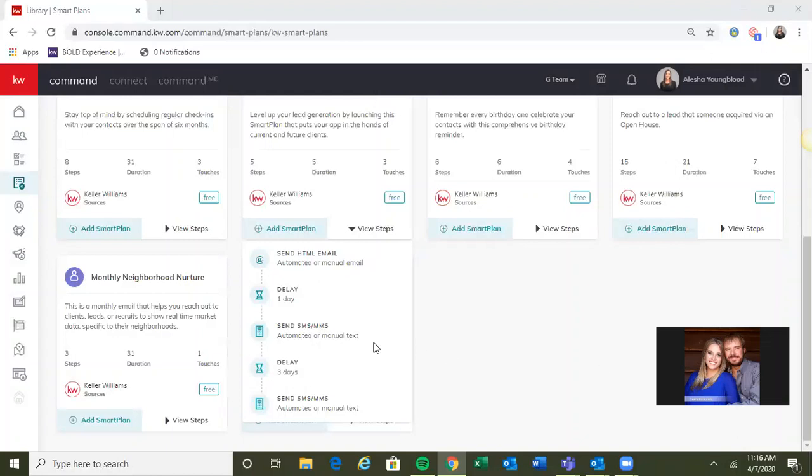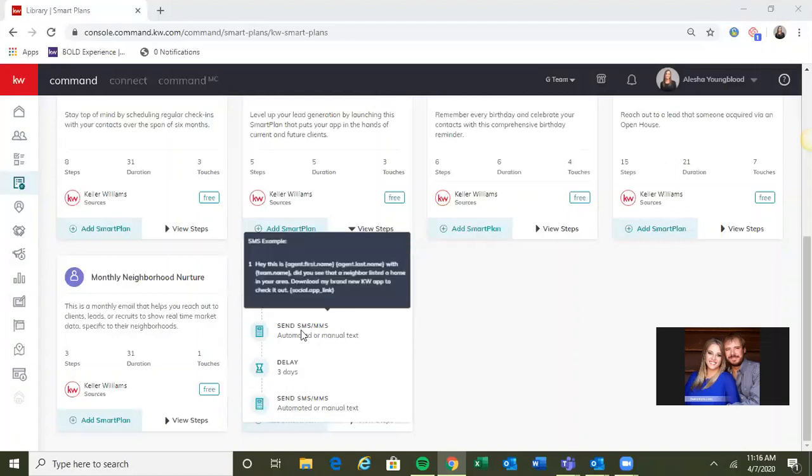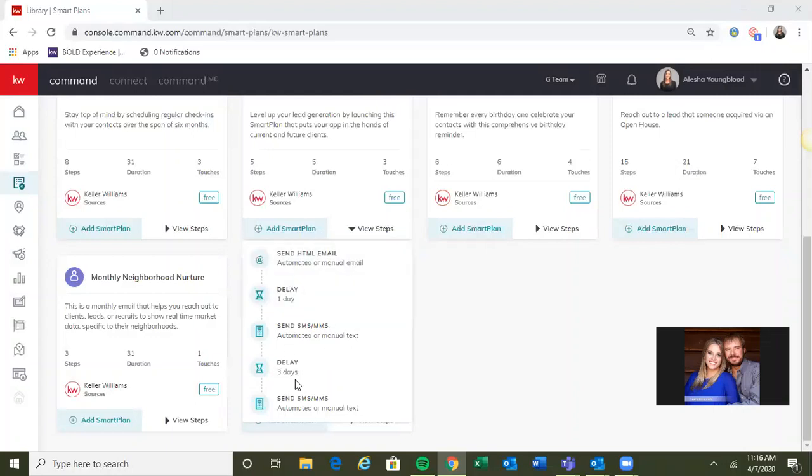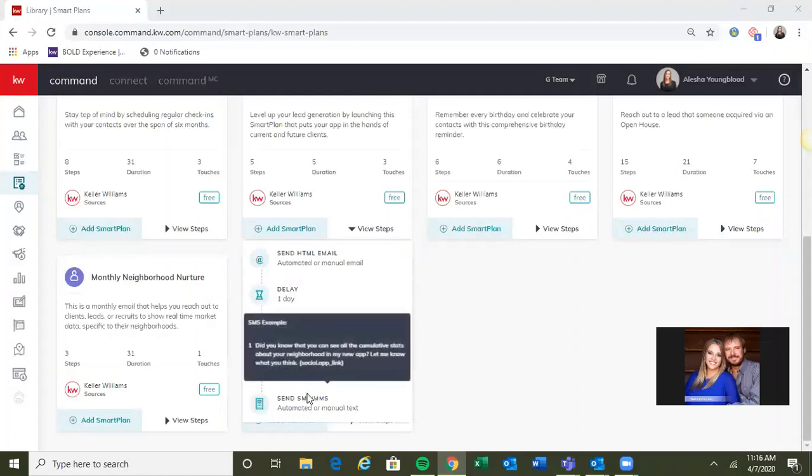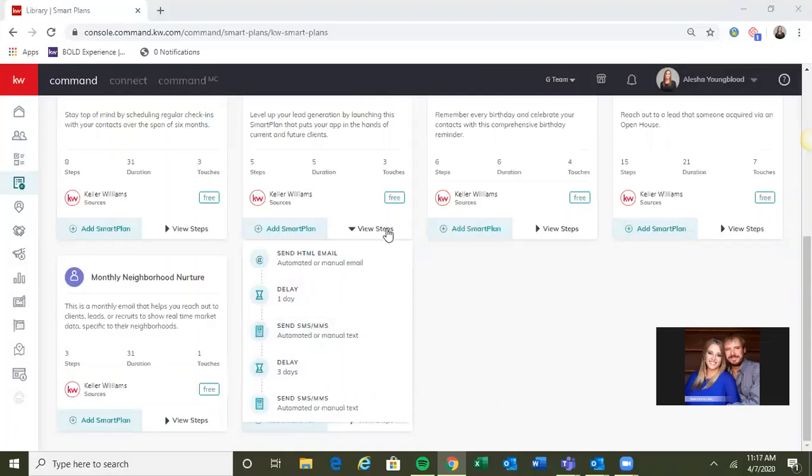So on that second action, you'll be sending out a manual text message, and it's giving you an example of what you could say. A 3-day delay is going to occur, and then they'll get one more action from you, and that is a second text message. This example says, did you know that you can see all the cumulative stats about your neighborhood in my new app? Let me know what you think. And then the app URL is placed there again for them to download. All right, so those are the 3 steps.